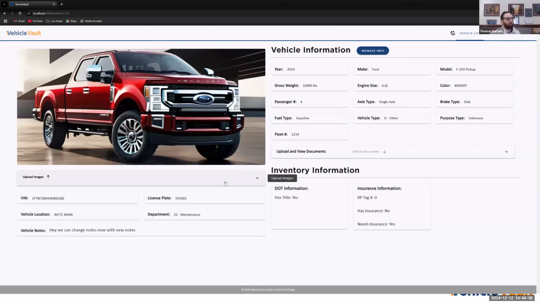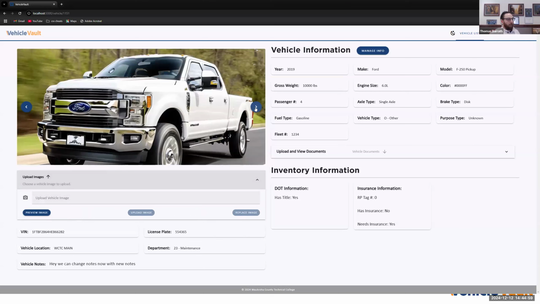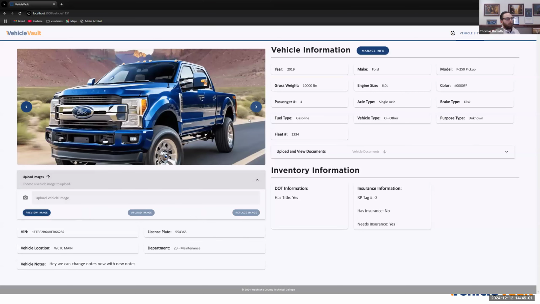So we have a panel, the image uploading panel, and you can select an image from your file system to upload for a vehicle. You can preview that image before uploading it. You can upload the image, or you can replace an image. We've also included an image carousel so you can cycle through images that have been uploaded for a vehicle.